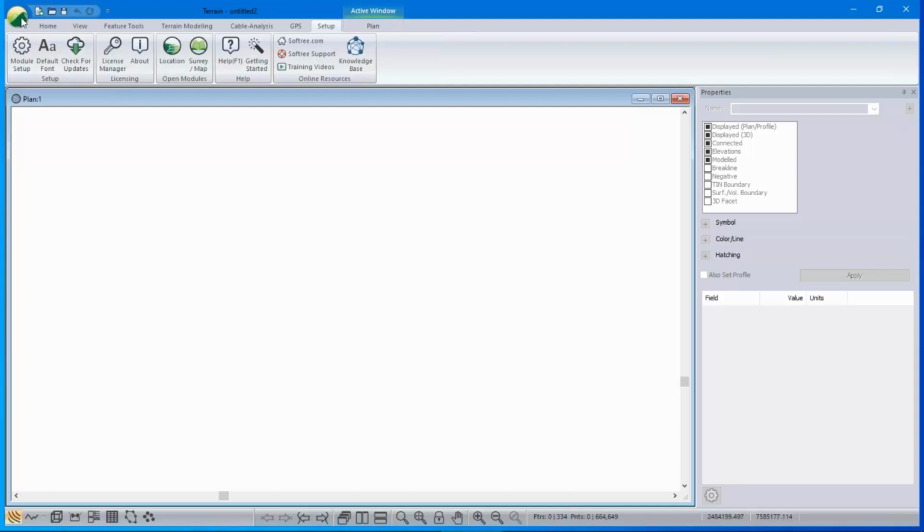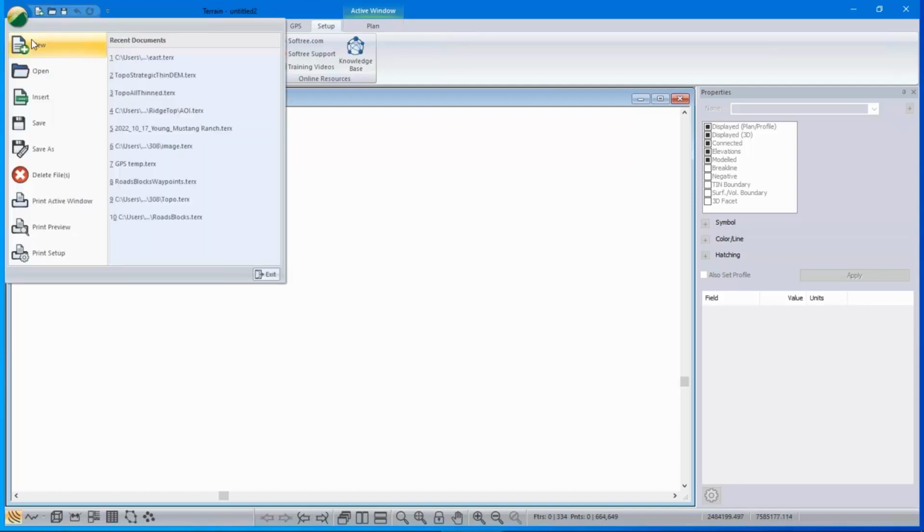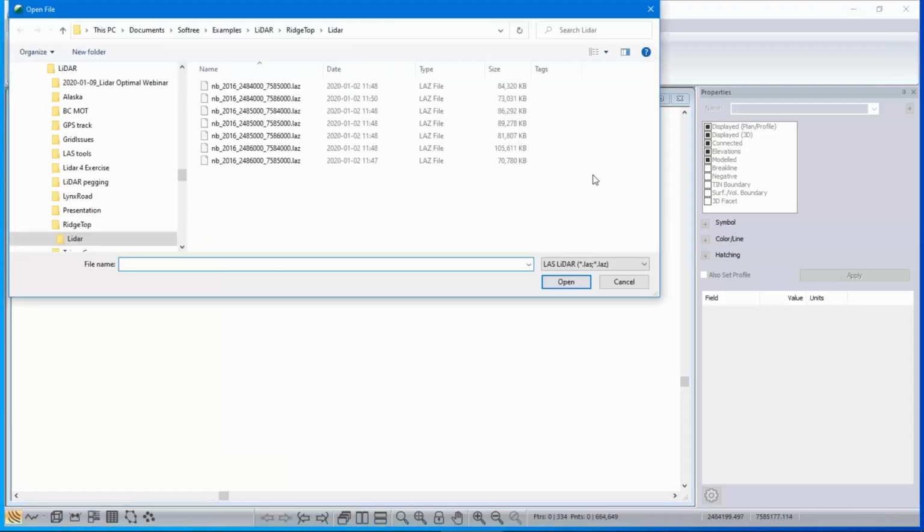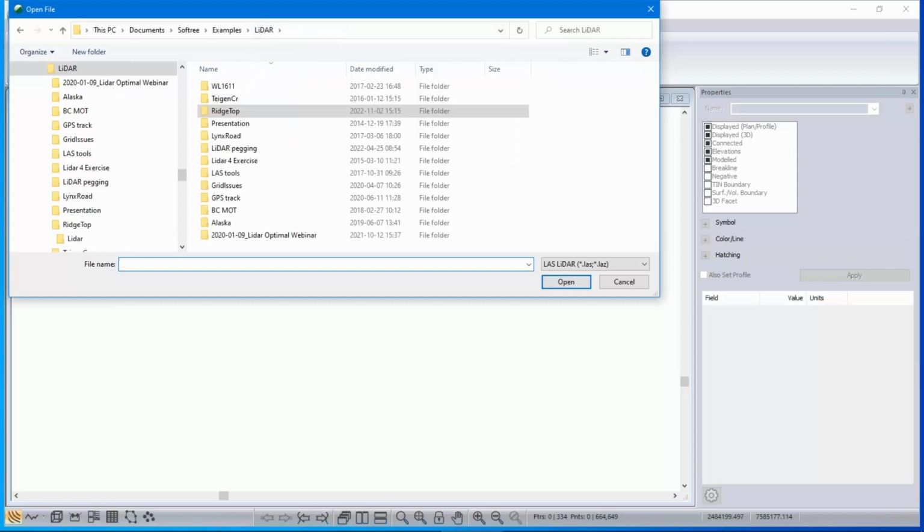Now, sometimes data comes in an ASCII format, and I've got an ASCII file available in a folder here. Let me just find it.